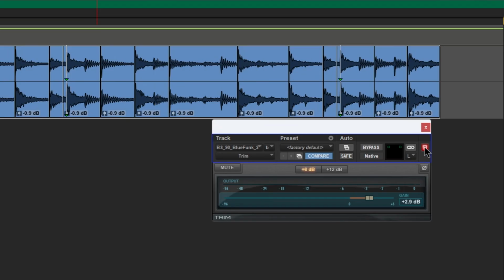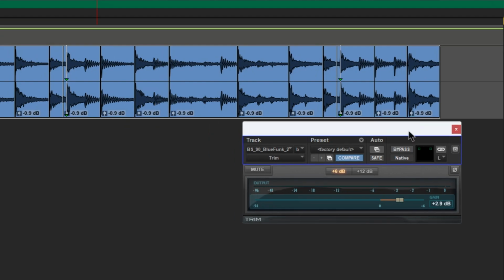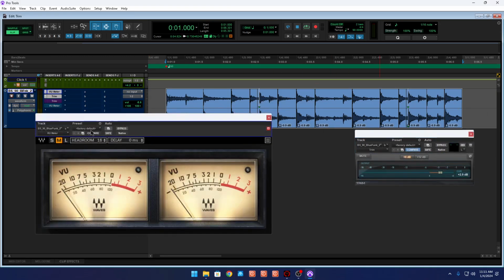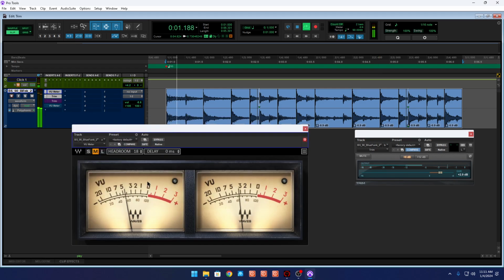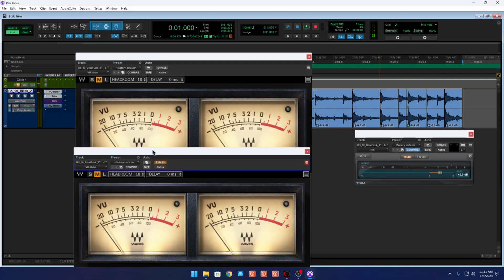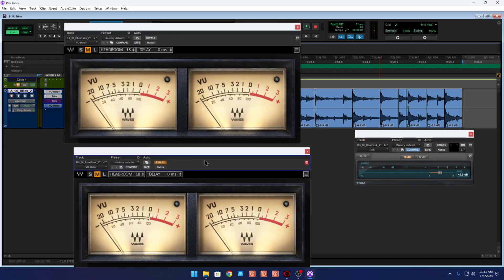All right, so let's press this button here. And what this is going to allow you to do is open up another plugin at the same time. So this is the VU meter before the trim plugin. And this is the VU meter after the plugin. So the one on the top is before, the one on the bottom is after the trim.